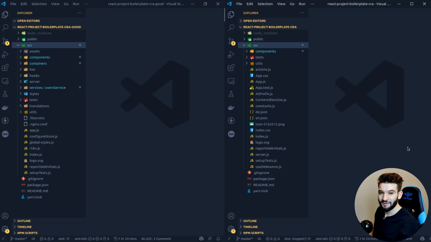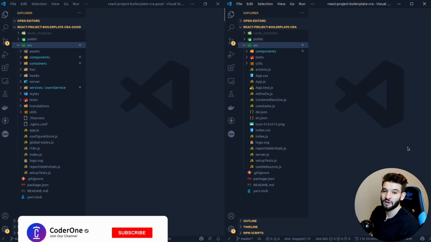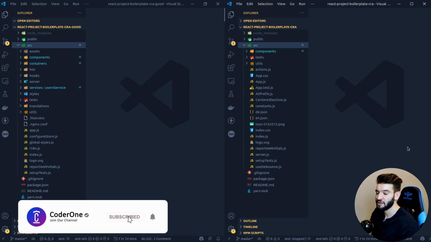Hi everyone, in this video I'm going to show you the best folder structure for any React application to follow. I'm going to give you my tips and tricks on how to properly structure your folders in a React application and your React project eventually, and how to put components, where to put the utils files, and how to put all these folders inside of each other.